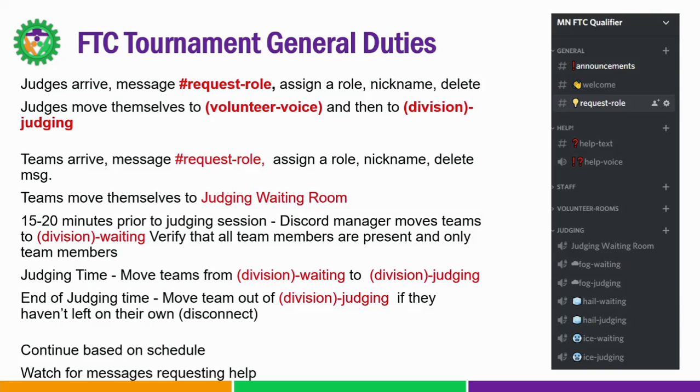Probably 15 to 20 minutes prior to their judging session time, you will move the teams into the specific division waiting room. So the next FOG team will be moved from the waiting room down to the FOG waiting room. And that's just like FLL. It'll give them a chance to just be with the team themselves, make sure the whole team is there, check their technology, make sure they're ready to go, practice a little bit. You'll have to verify that all the team members are present and only team members are present. And the coach will be in there and be able to verify that. They will probably notify you if there's someone in the room that shouldn't be.